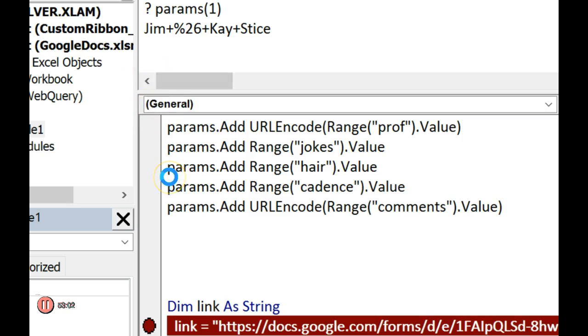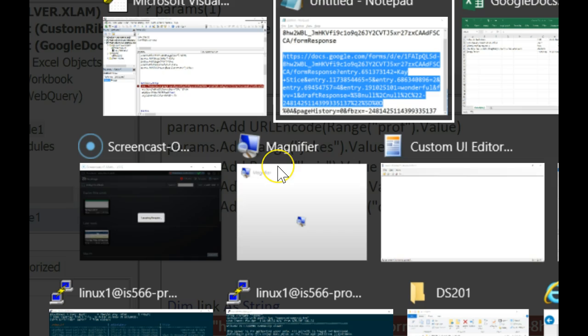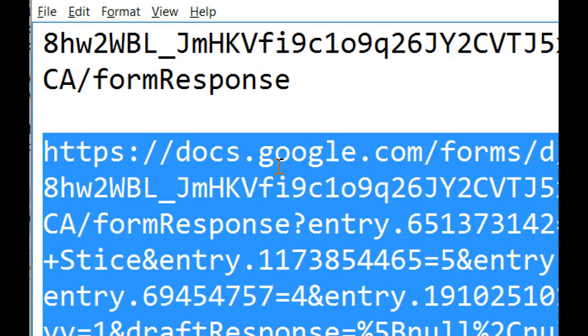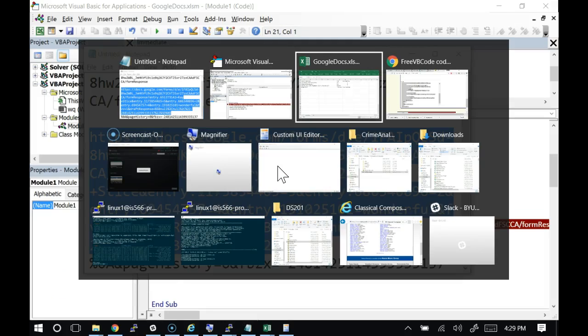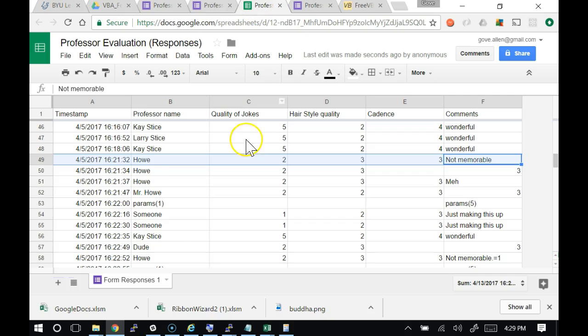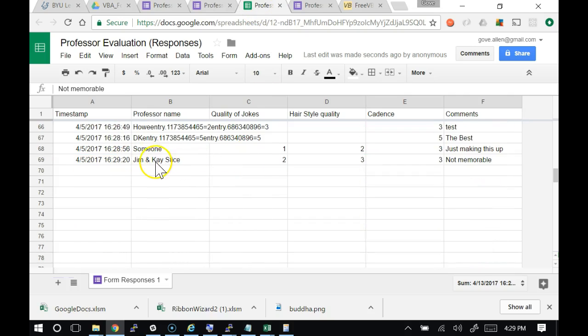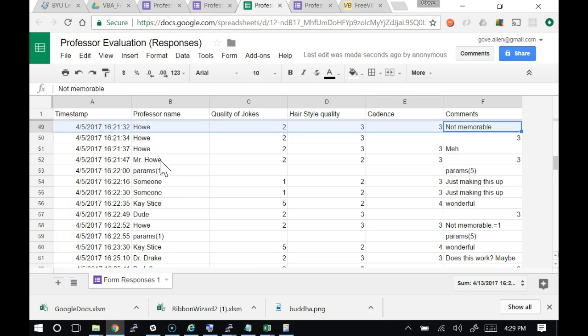And run that through. Comments did not get encoded, but I don't think they needed to be encoded here. I'm going to come back and look at the web page. And you should see that Jim and K Stice went through fine. How come it doesn't show the plus signs and the %26? Because the web server looked at that and said, oh, yeah, I know exactly what you mean by that. You mean ampersand. Oh, that plus, you mean space. Just like a database server says, oh, those two quotes, I see what you mean, just one quote. Okay?